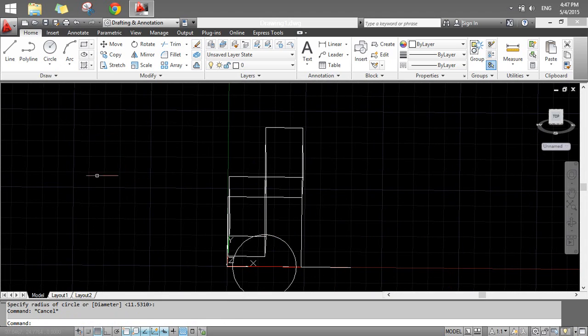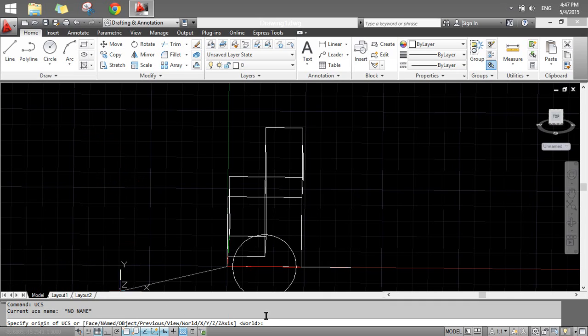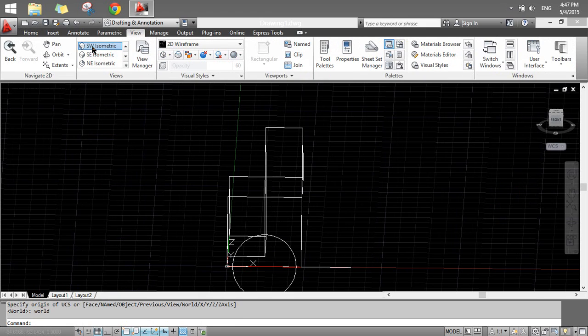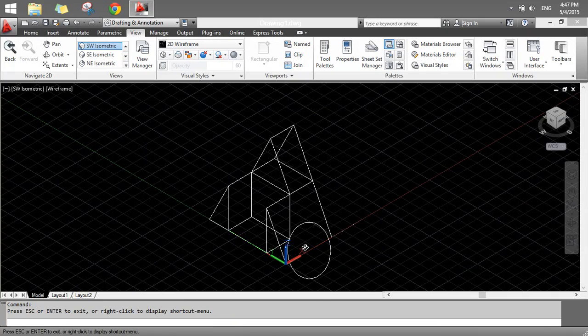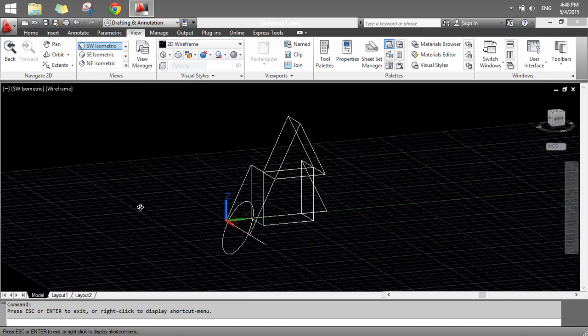escape, I draw a circle. I will again type UCS. In this, to go back to the normal view, I'll type world, enter, view, southwest isometric. So now you see that the circle I have drawn is drawn on this inclined surface rather than the flat surface.